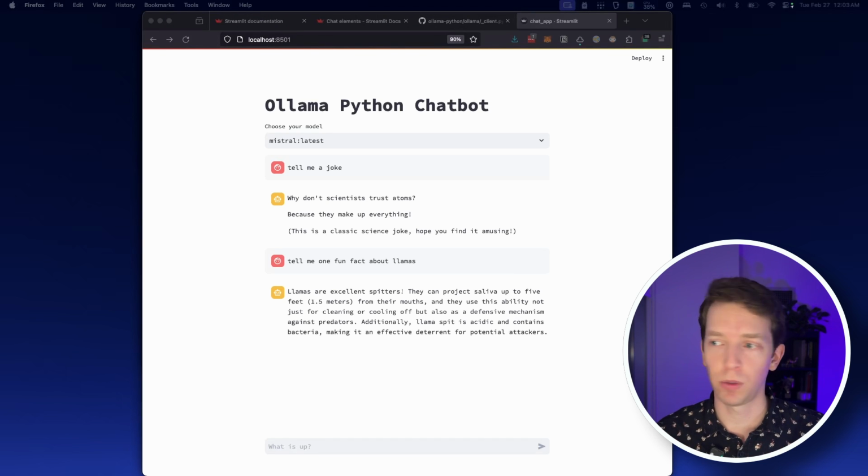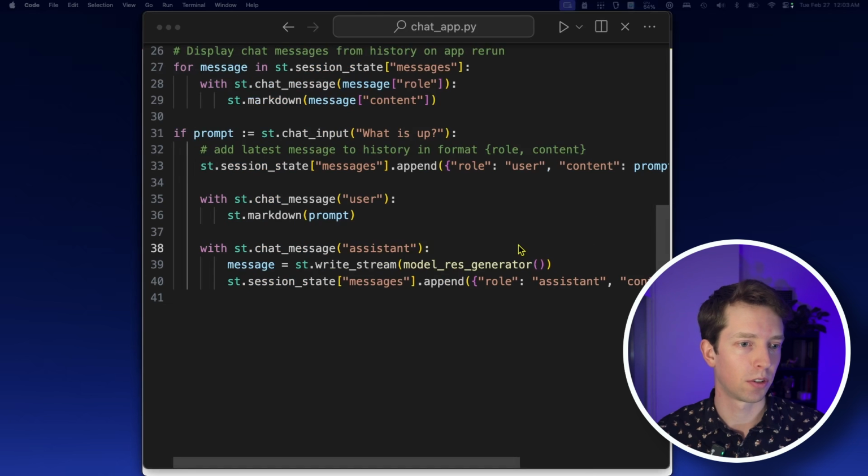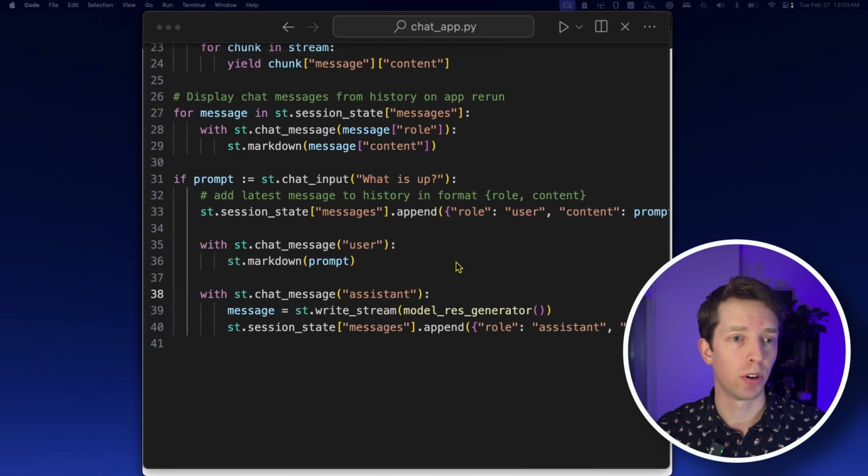So in only about 40 lines of code, we were able to create a really good looking UI. We're able to stream model responses so our users don't have to wait. We have interactivity, we have message history, and we even have the ability to choose which model the user is interacting with. I think that really shows the power of bringing Ollama into the Python ecosystem.